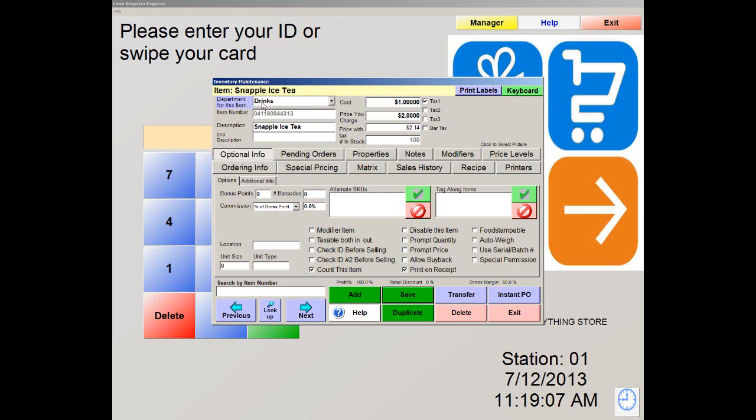So we select the department for this item as drinks. We scan the barcode of that product. You must first click in the field, then scan the product. We then enter the full description of our item. We then enter the cost of what we pay for the product versus what we charge the customer. And as long as you're tracking your tax in the software, it'll automatically calculate the price with tax. Now the number in stock can be adjusted two ways. This could be adjusted by instant PO or by ordering your products through vendors and purchase orders.